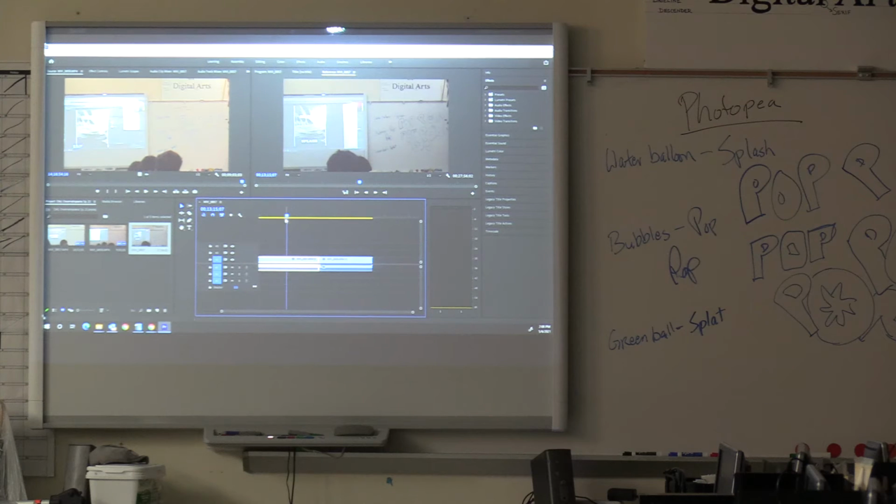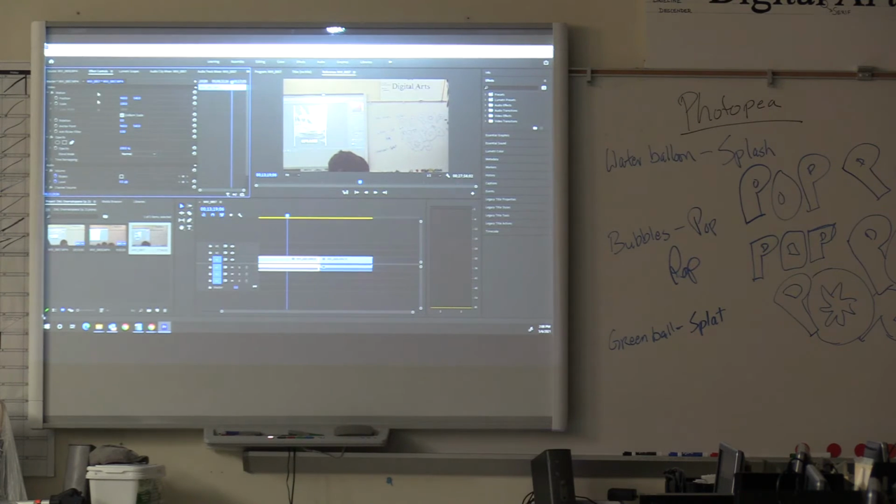So I'm going to come over here to the first one, and when I play it, you can see how it's red up here. Okay, so that's bad. I don't want that. So I'm going to click, I have this clicked, both of these are linked, the audio and the video. I'm going to come up to Effects Controls.